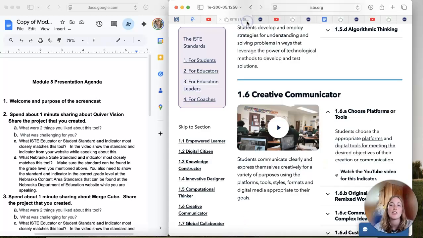So the ITSE standard that falls under is 1.6a, choose platforms or tools. Students choose the appropriate platforms and digital tools for meeting the desired objectives for their creation or communication. So if you give them an assignment on a bird, they can choose the bird coloring page and do it that way.